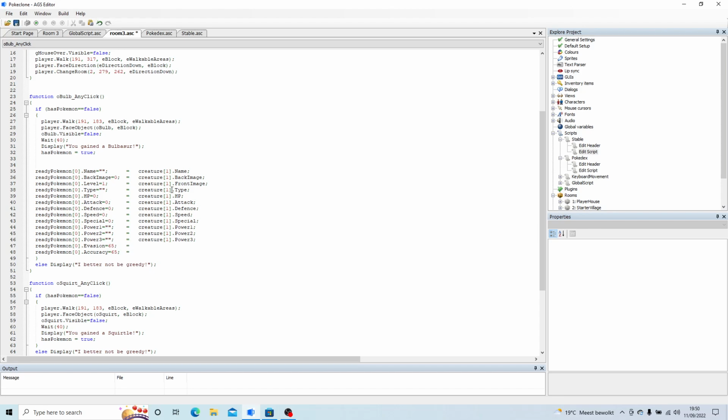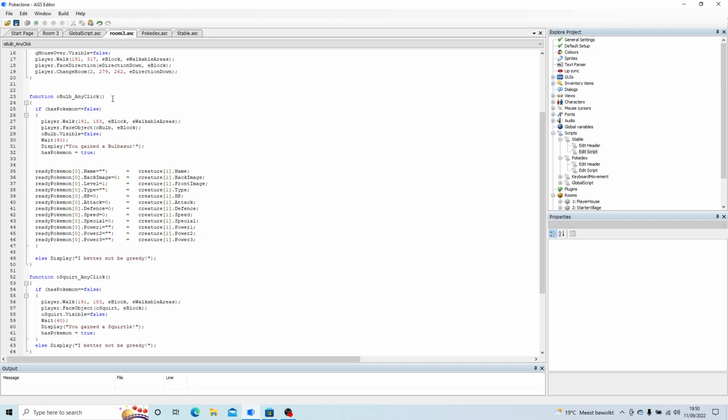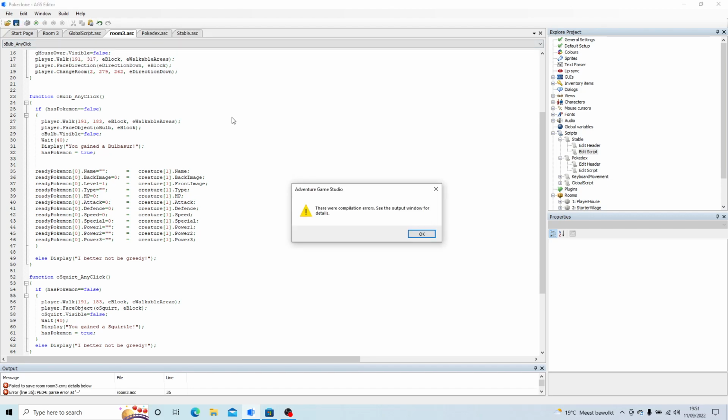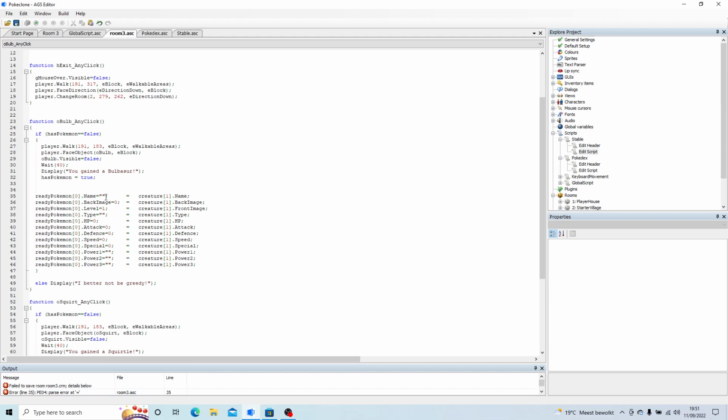Three. And the evasion just needs to stay the same. That's fine. Matter of fact, I don't think we even need to have that there because that's more of a combat type thing. So if we hit the save button and run it, yeah, we probably need to get rid of the values.